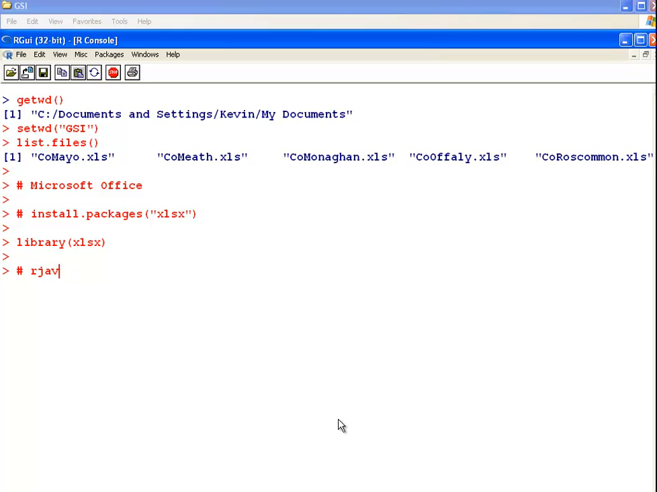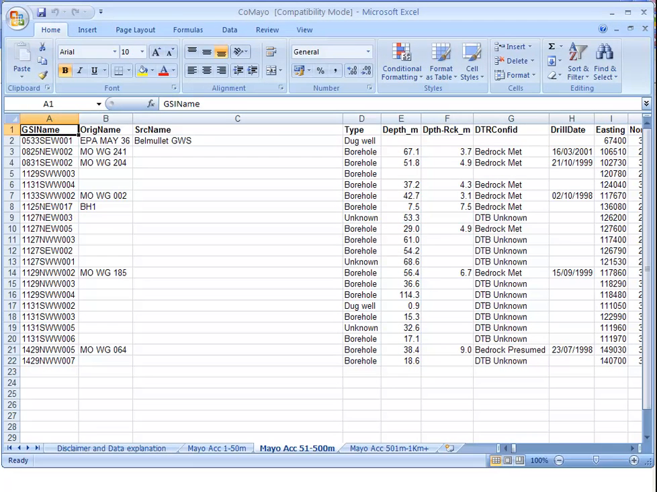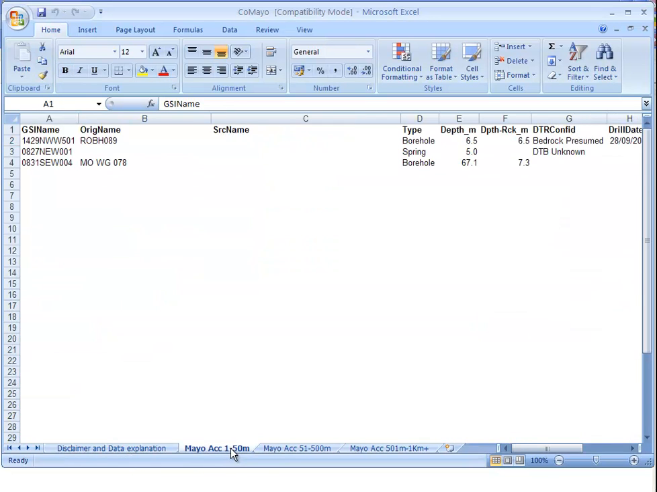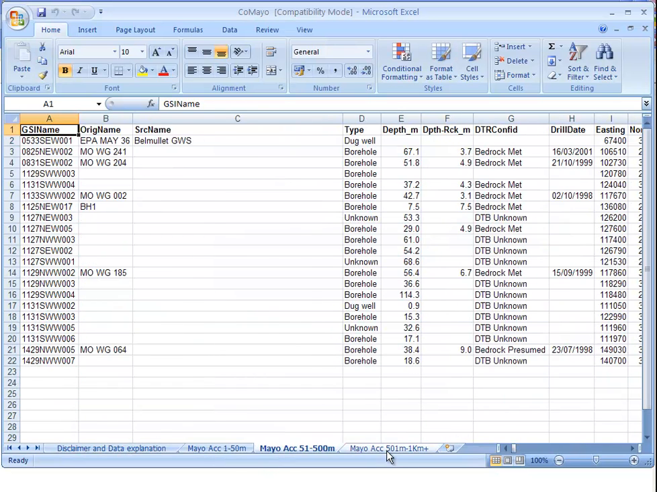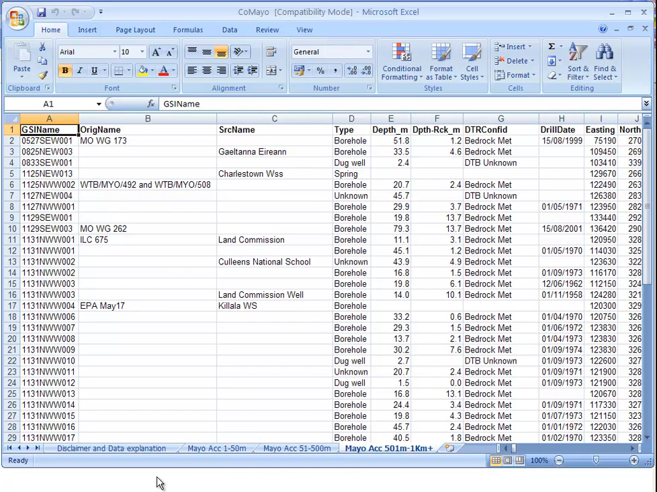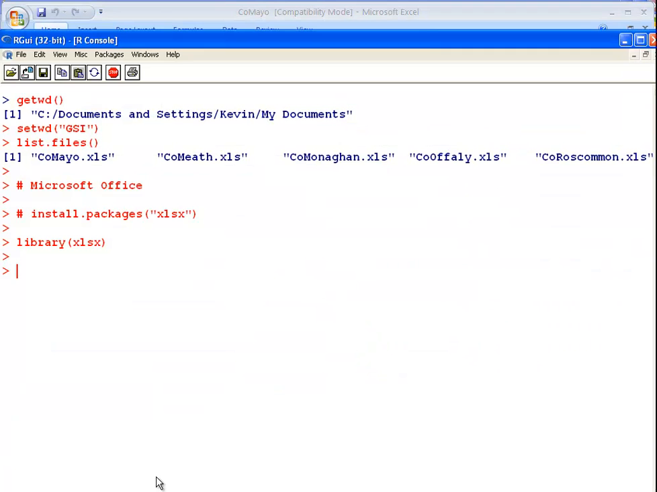So what I'm going to do here is have a look at my Mayo file again. Essentially we have sheet 1, which we're not going to use. I'm going to ignore sheet 1 altogether. Sheet 2, sheet 3, and sheet 4. So 2, 3, and 4 are the sheets I'm going to work with.